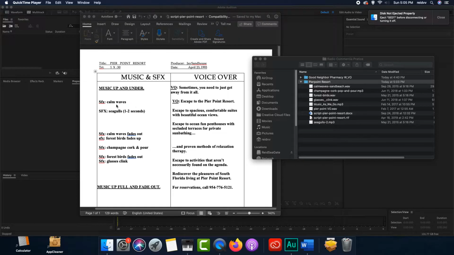And the way it works is this sort of times together, where this happens, this sort of happens, and then when escape to spacious, comfortable suites, you hear the seagulls. Then the waves fade out after this line, and the birds fade in here, and these lines continue, and these sound effects kind of line up in these general areas here. So that's kind of how you use the script.